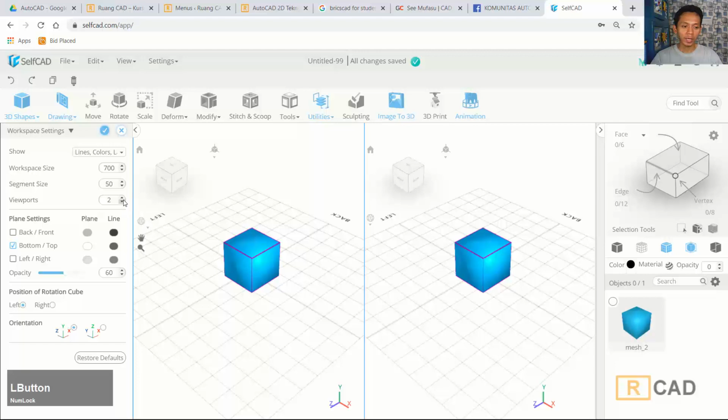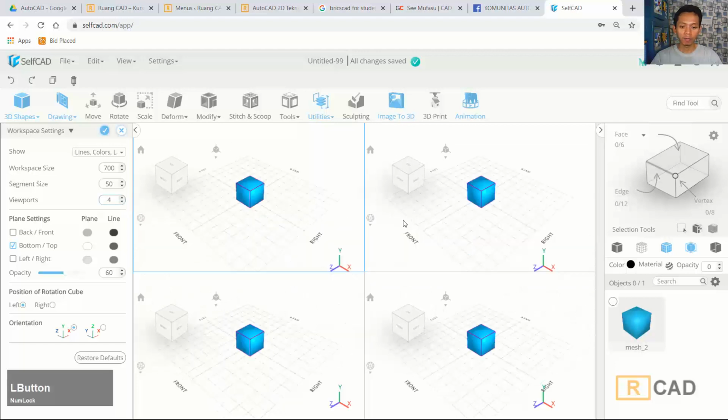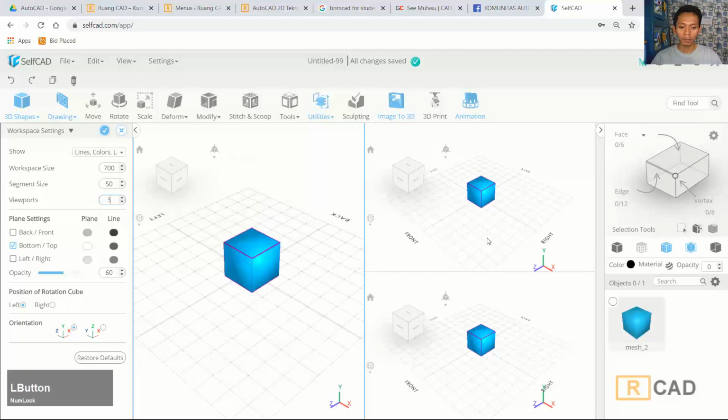At maximum we can set it to 4 viewport like this, and you can also change to 3 viewport in here. You can click OK to apply this viewport.